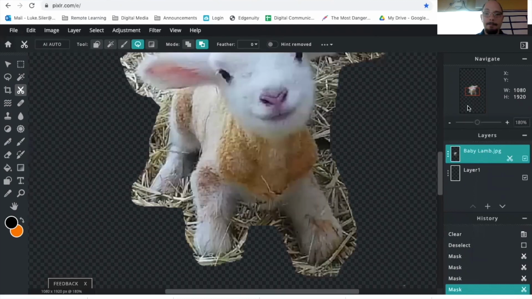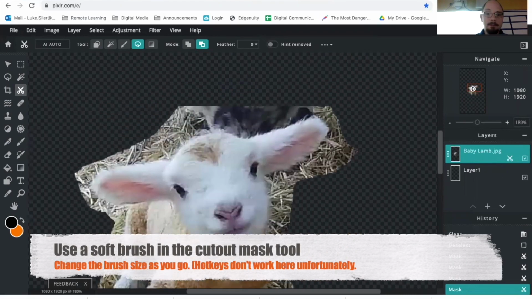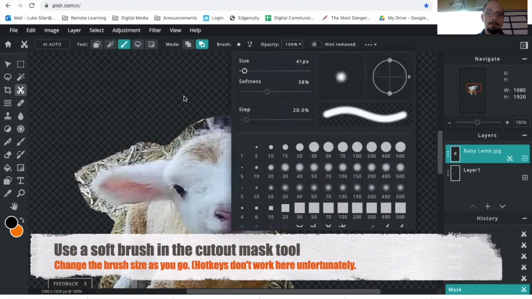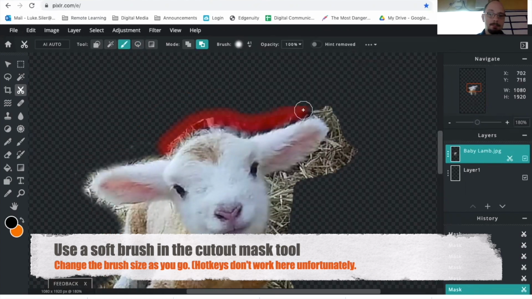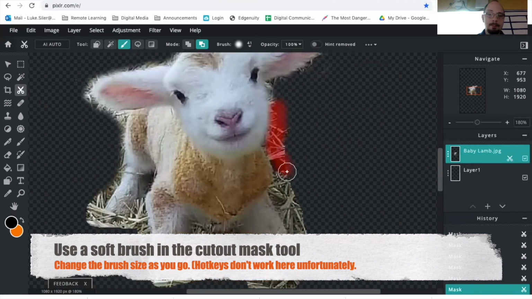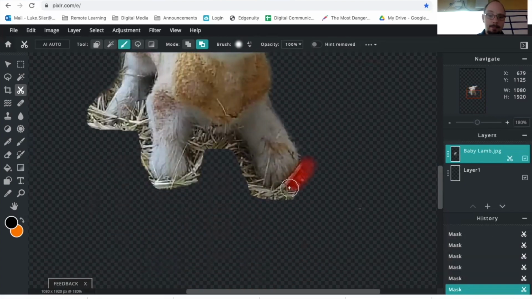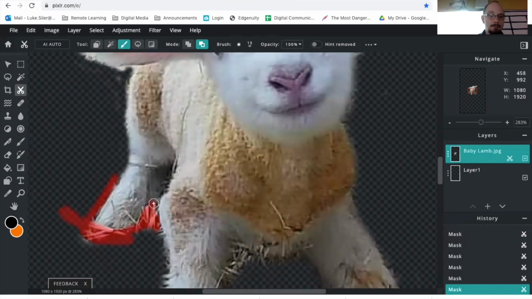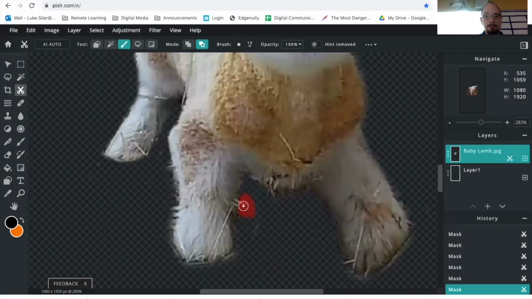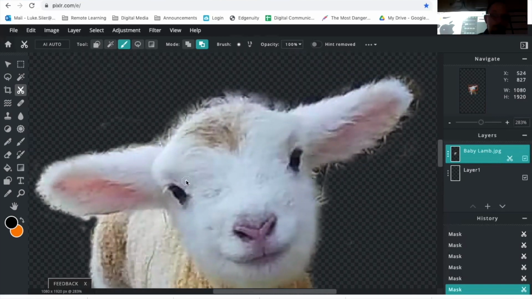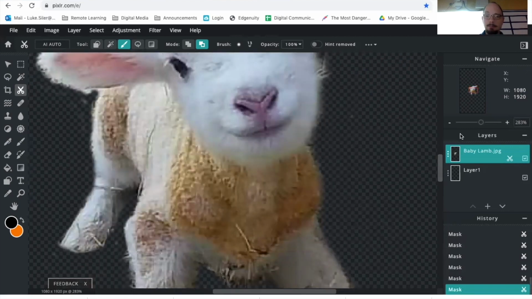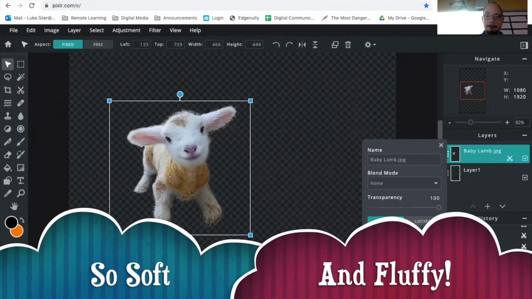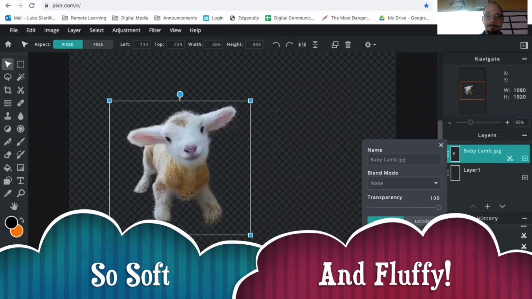Now that we've got some of the bigger bits out of the way, we're going to switch tools. And we're going to use the brush mask tool, not just the brush tool, but the brush mask tool. And we're going to make sure that it's a soft brush, because we've got a soft, fluffy little friend. And we're not going to get too close yet. It's kind of like a haircut. Now we're doing some more of the fine details. Get all around his little feet there. Make sure we get his ears. Now he's nice and fluffy and all alone.